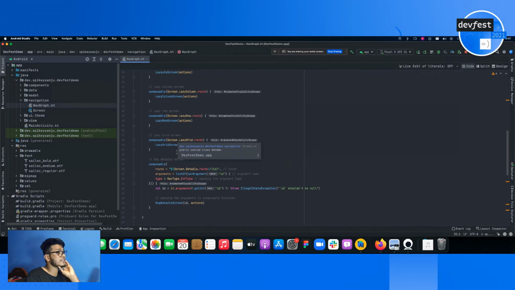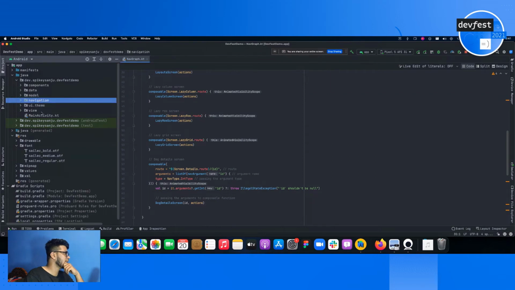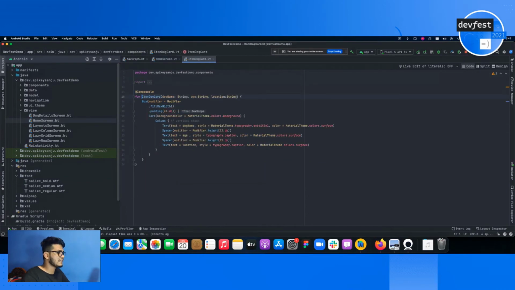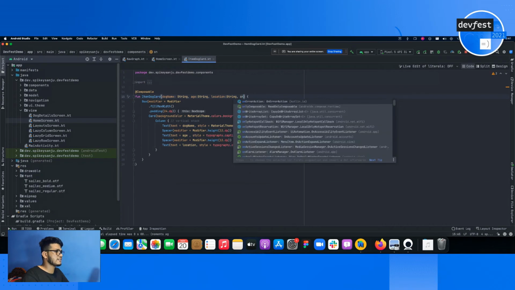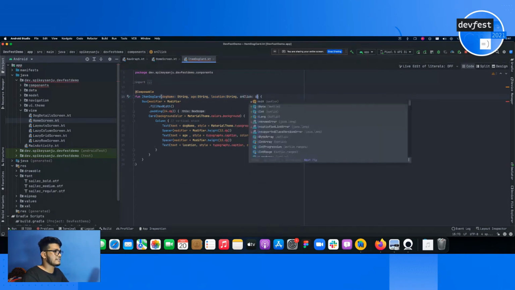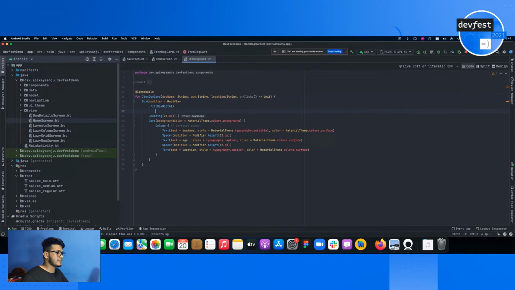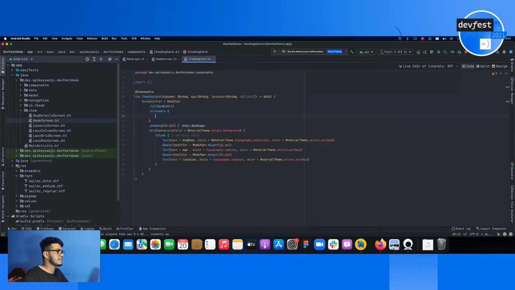And what if you need to pass some data to the dog detail screen? For that, let's go to the home screen, and here you need to add one additional on click functionality. So on click, unit. Now you need to add clickable functions here, and inside of this you need to call this unit function.